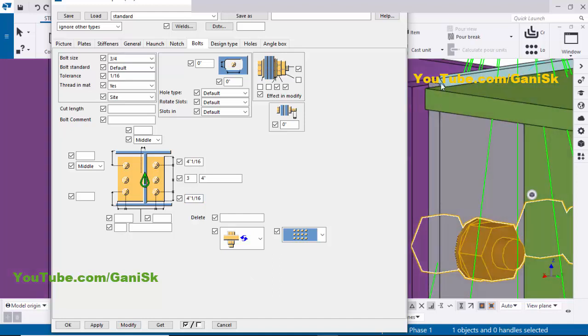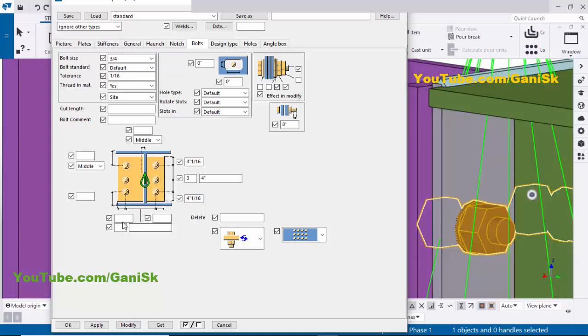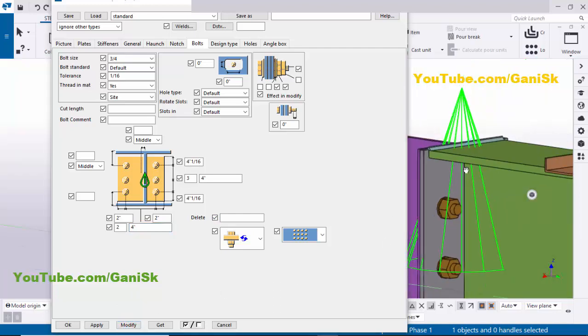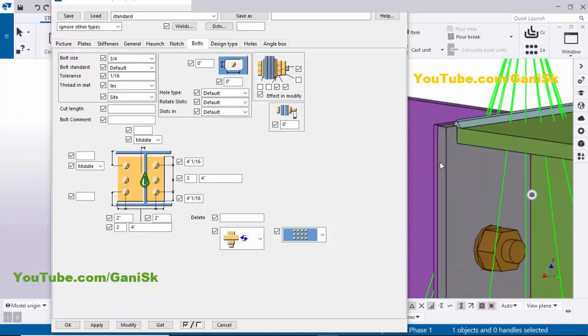You can see you will get like this. Now coming to widthwise, let's take edge distance 2 inch, number of bolts in widthwise 2, and spacing 4 inch. Click on modify. Okay, you will get like this. Now click on modify, apply, okay.